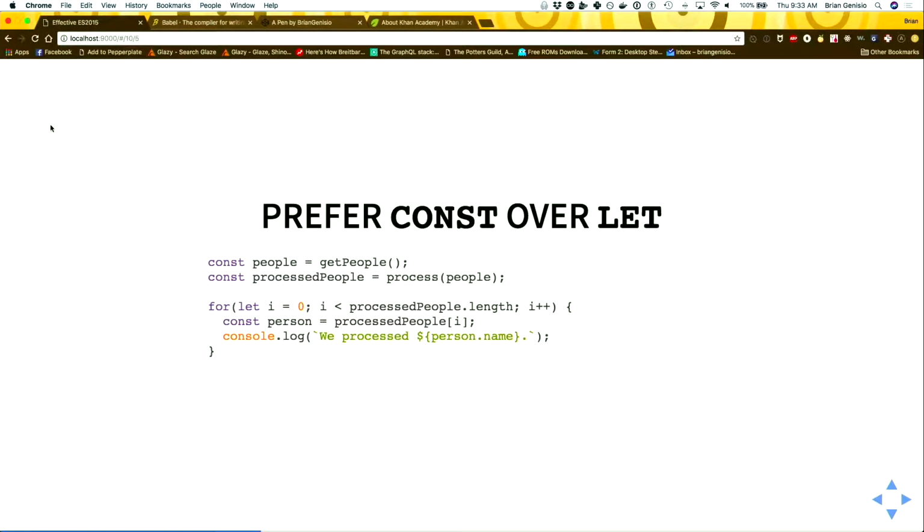And so here's an example of a function that has const and var. And I can look at this function really quickly and say, okay, I know the variables that change, and I know the ones that are really just placeholders to make the code easier to read. I know that the index in this for loop is going to change, and I know that people will always be that set of people.